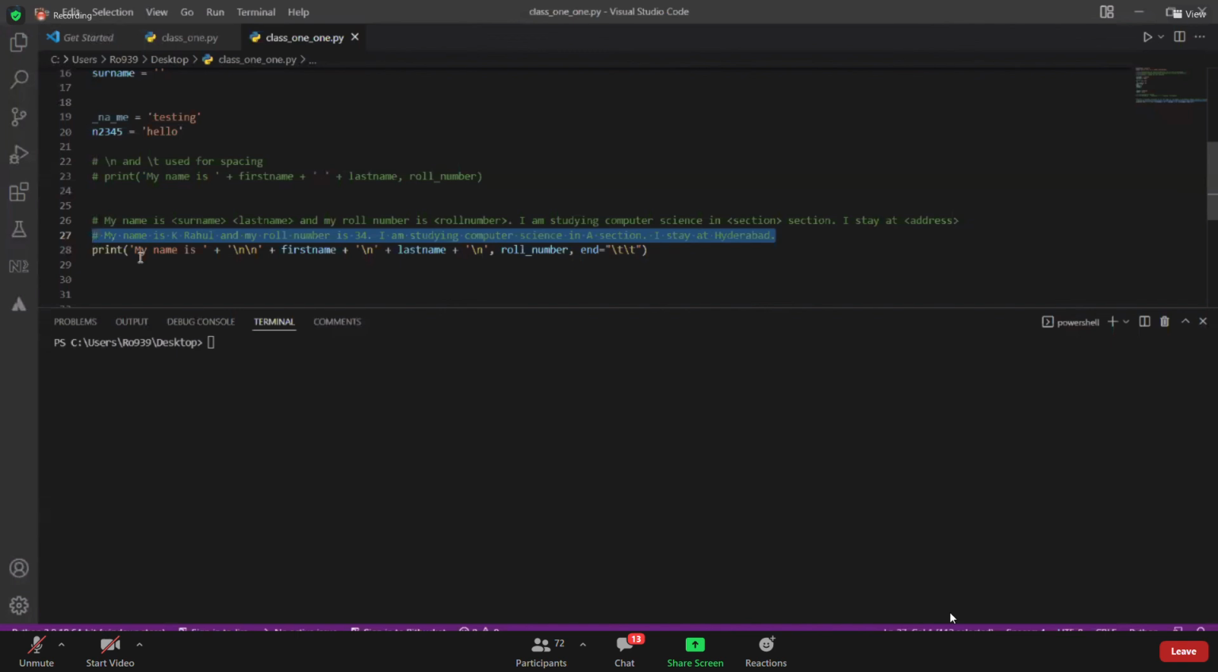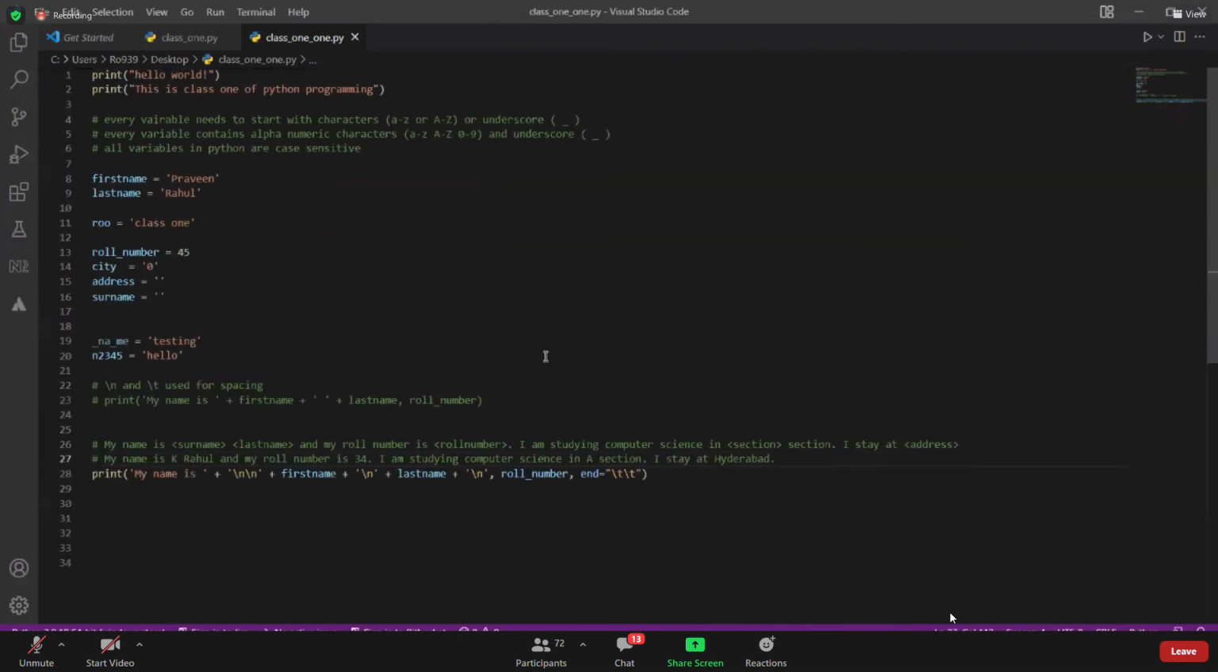So please take a note of this one. If you want to take a picture of the entire thing, please take it. But try to get the output of this particular line.